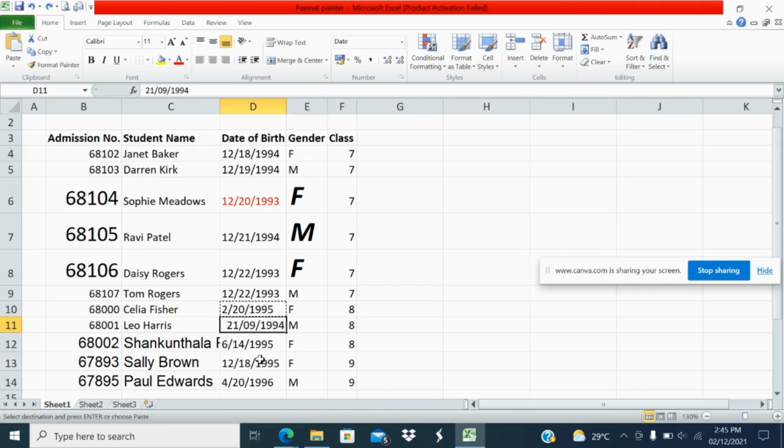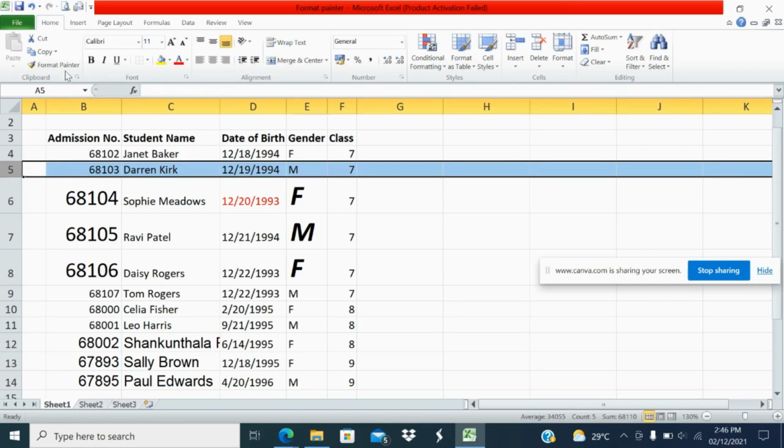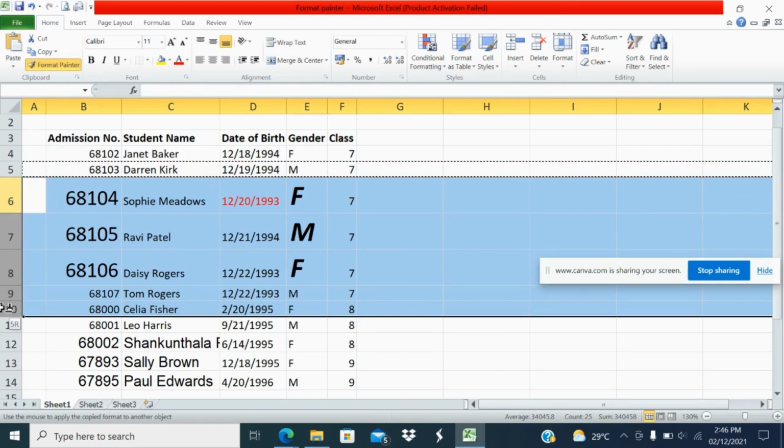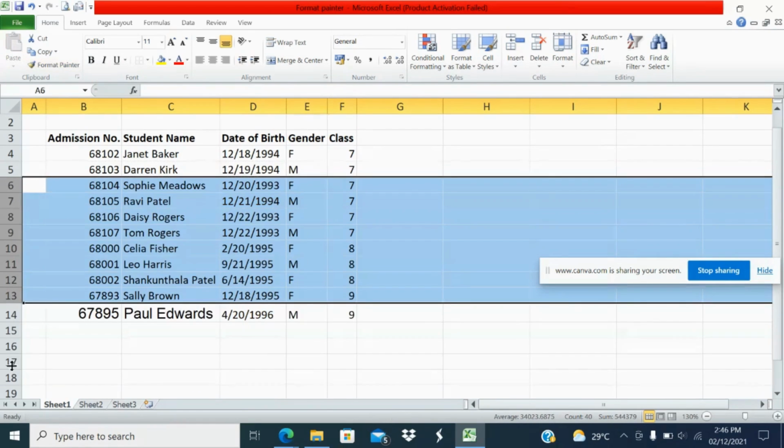Because here, if you see, it is first month, date and year, but here it is date, month and year. So you need to change this to date, then month, date and year. Now what you can do, the same Format Painter you can drag up to here. So the date format will remain as it is.